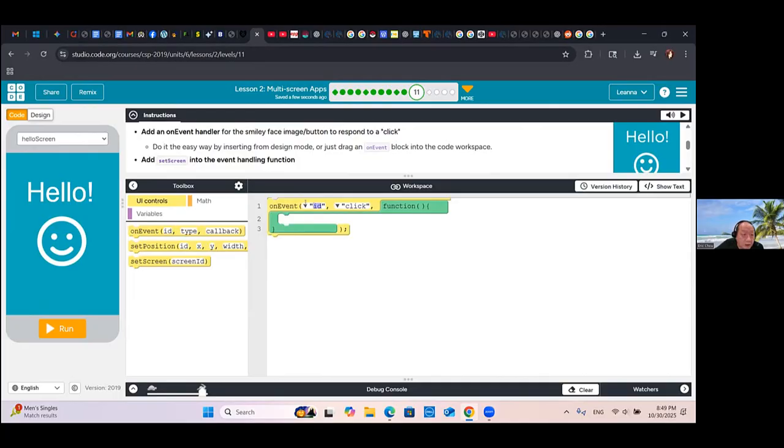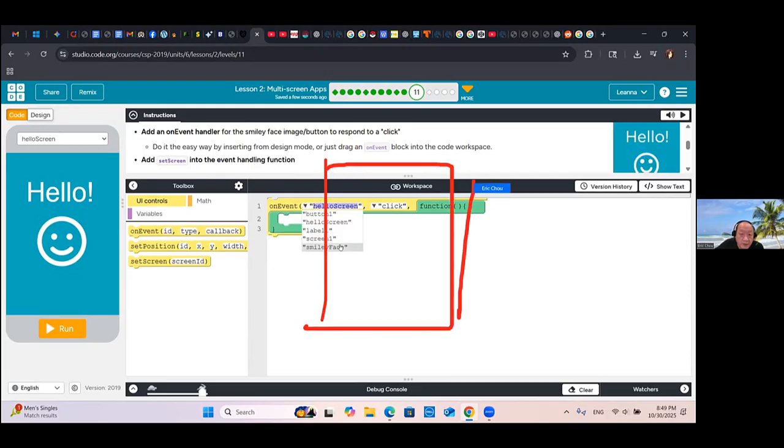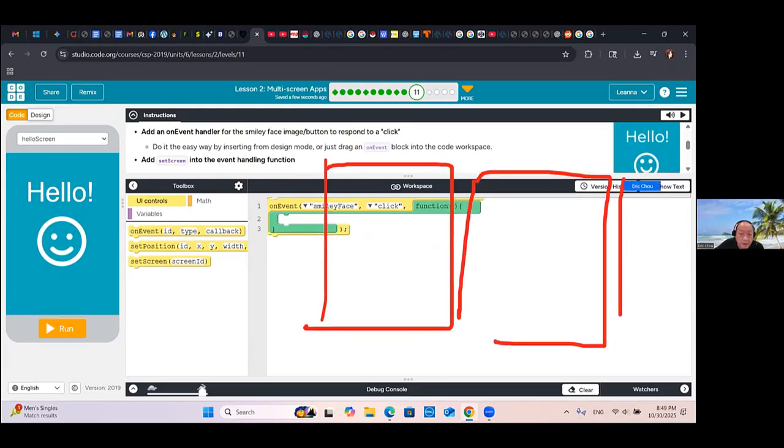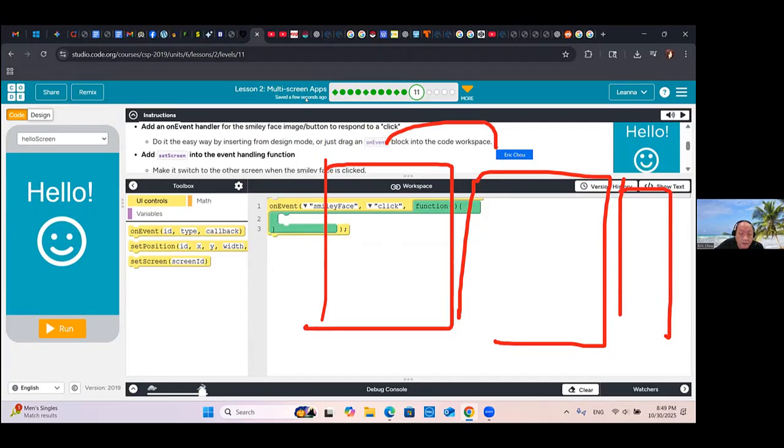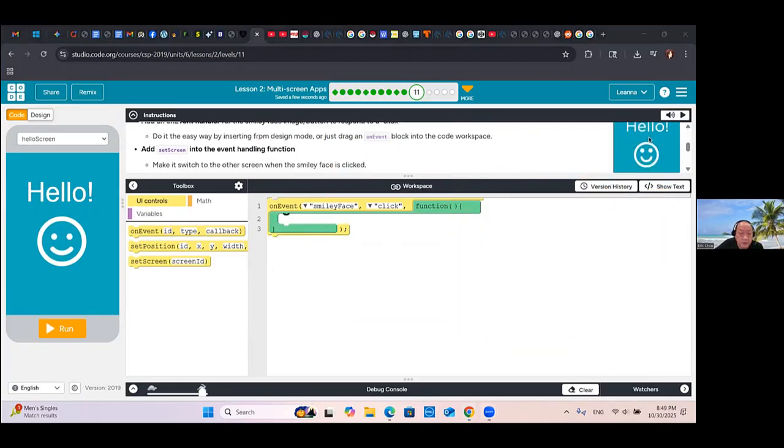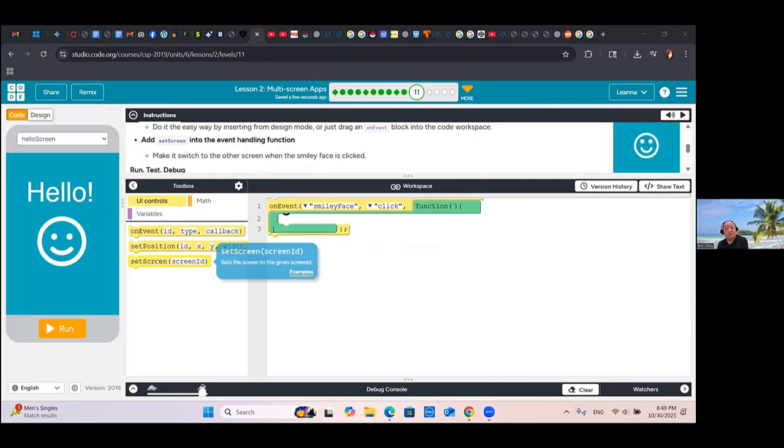Okay, this one is a multi-screen. So when you design a game, it may have a welcome page, a game playing page, and several other pages. So you need to know how to switch between different pages. That's the purpose of doing this multiple page design.